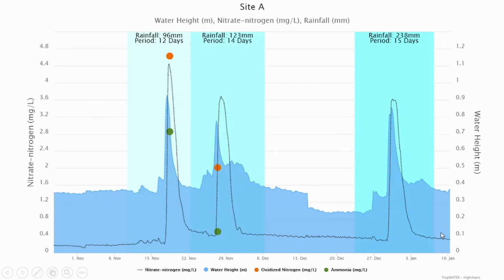That's telling us that the catchment water quality is really responsive to rainfall, which probably isn't that surprising in many ways, but it's a really nice visual way of seeing it. Some other points to make here, these coloured dots. I won't worry about the green ones at the moment, that's ammonium.